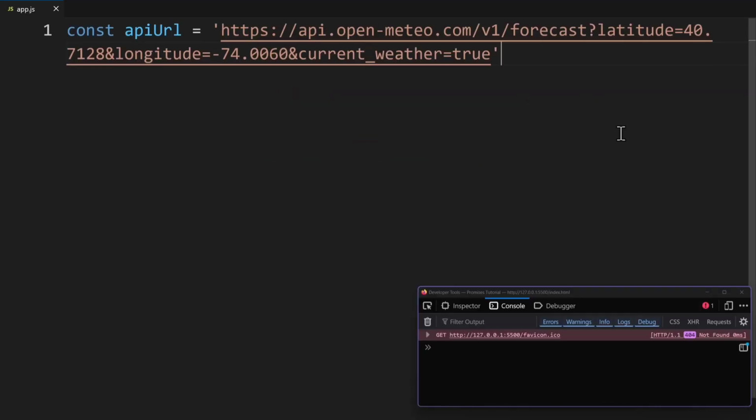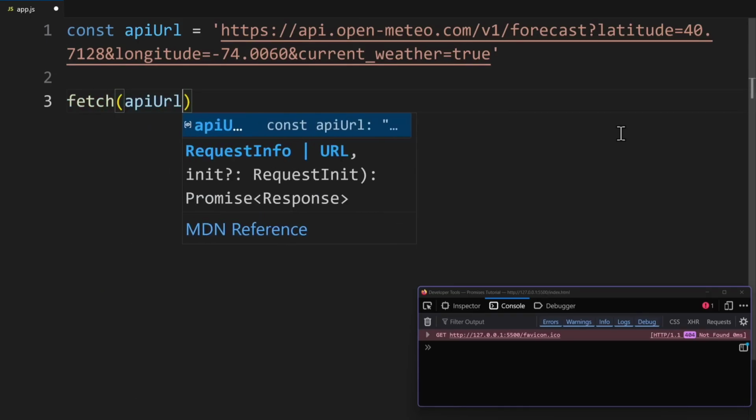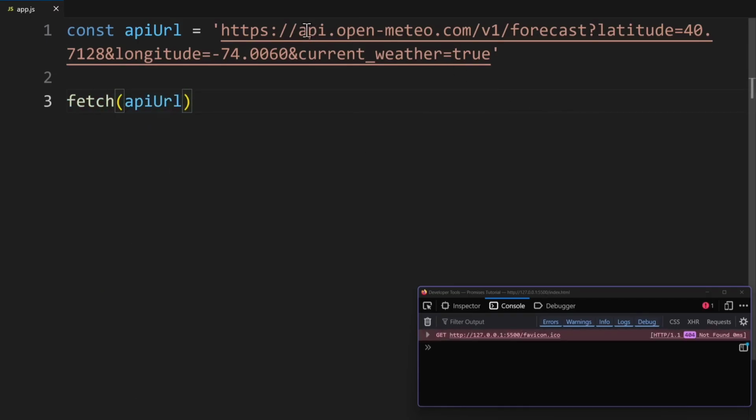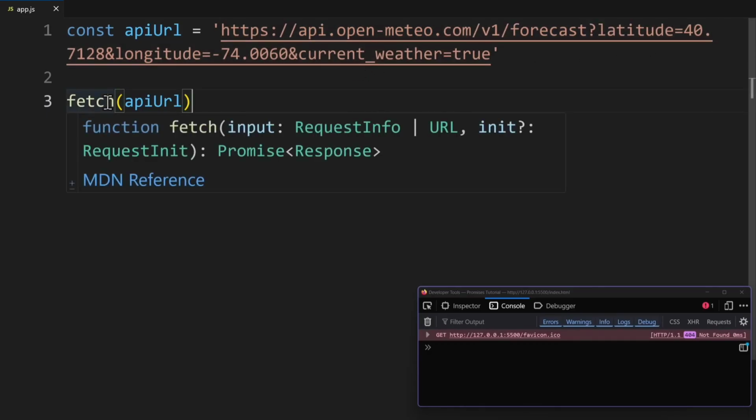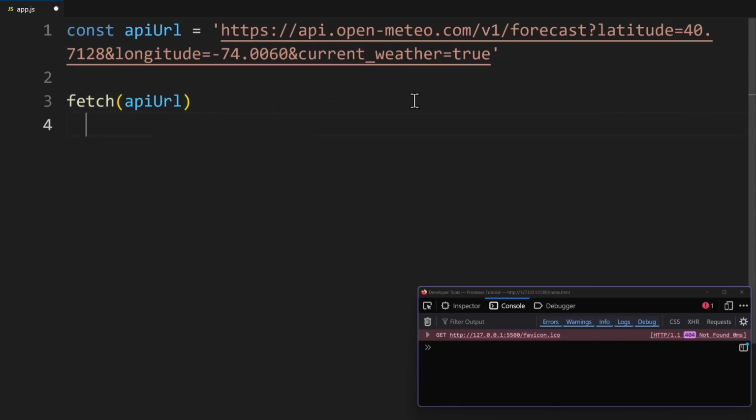In this example, I want to know about the weather in New York. So fetch is going to make a request to the Open-Meteo API. So it talks to their server and asks for a forecast at those coordinates. But the important part for the promise is this. Fetch immediately returns a promise. It does not wait until the server's answer. That promise will eventually resolve in a response object.